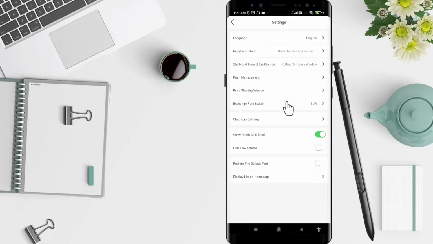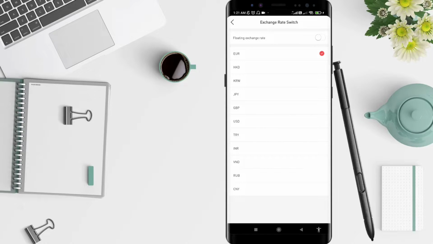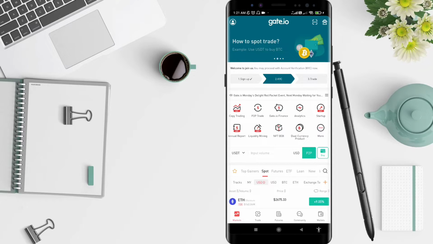You can click it. Okay, there are so many exchange rates. First the Euro, the second one Hong Kong dollar, the third one Korean won, and the fourth the Japanese yen, and so on. Okay, I want to switch it to the US dollar. Click on the US dollar, USD here, and now my exchange rate is switched to the US dollar.